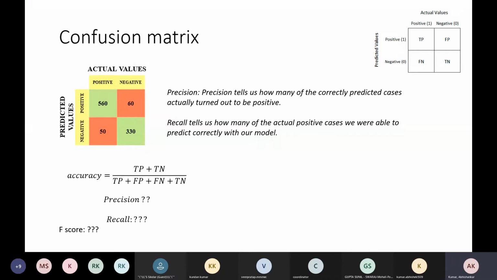And how do we calculate accuracy? Basically, you take the diagonal. The diagonal is nothing but your correct predictions, and then at the bottom you divide it by all sorts of predictions.